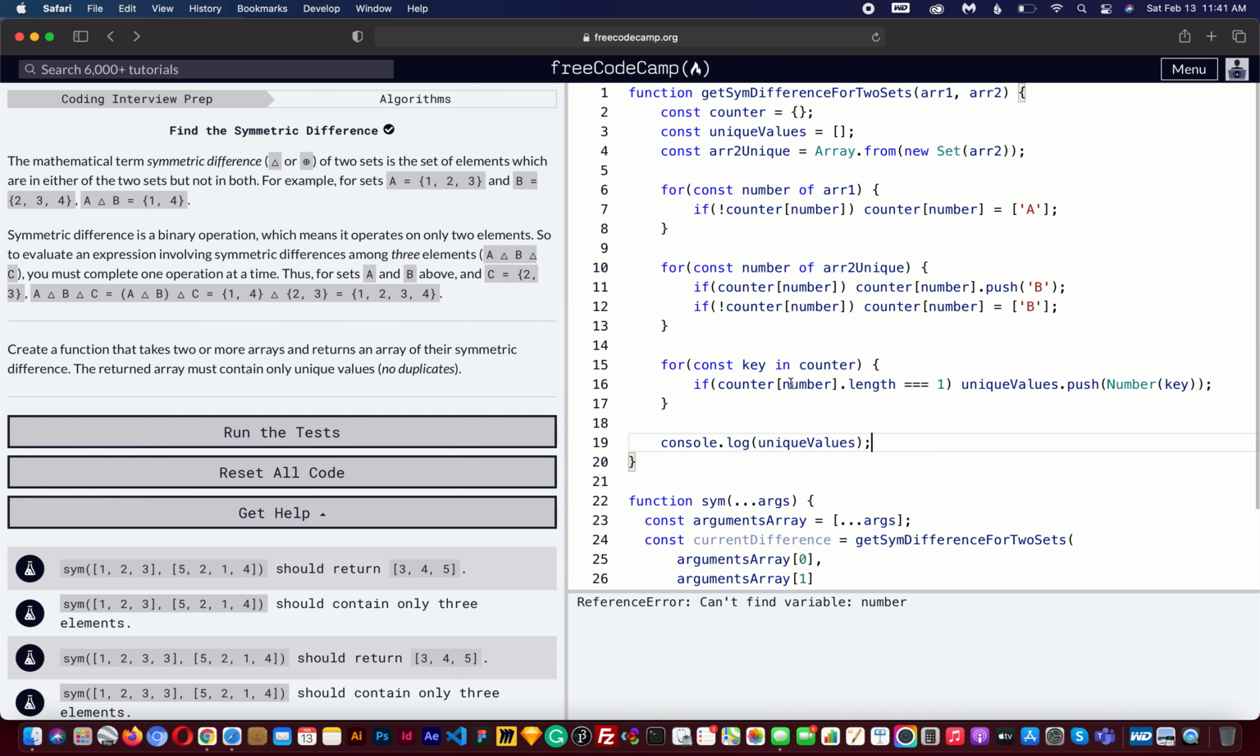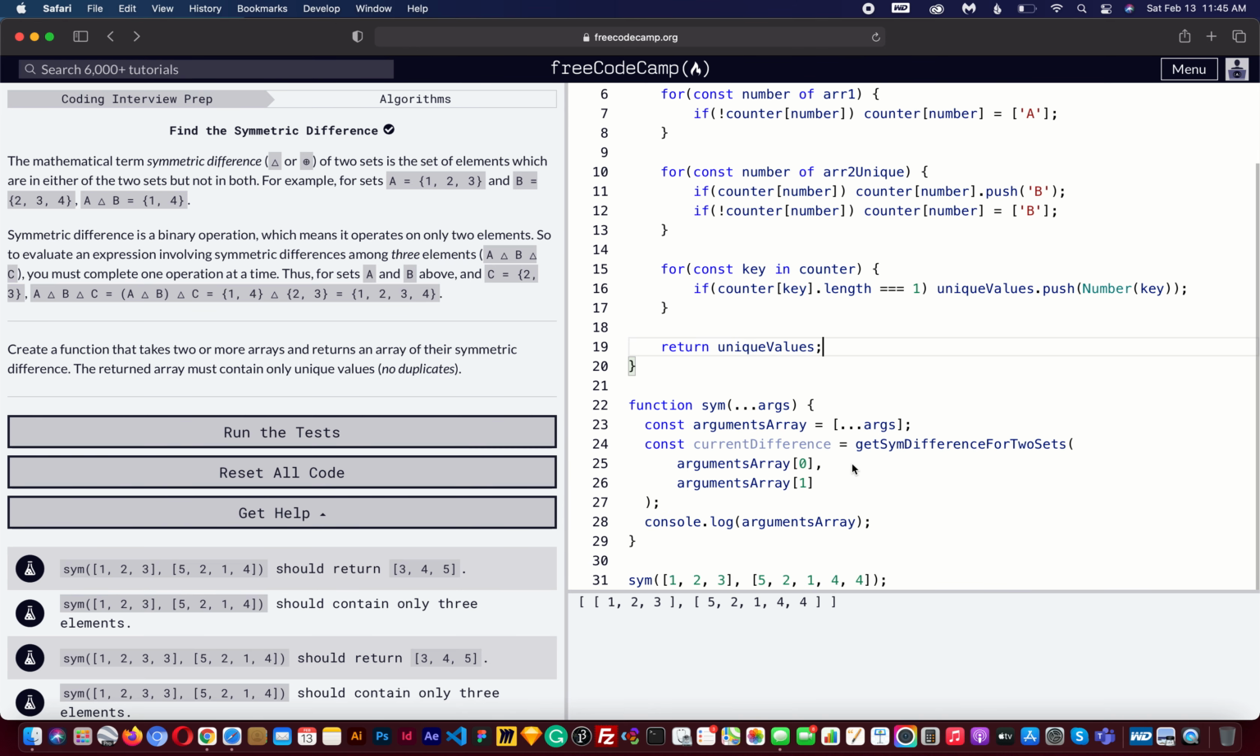Oops, I actually made a mistake up here. This should be key, not number. There we go. That fixes the problem. You can see we get 3, 4, 5. Those were the unique values inside of our frequency counter. From here, I'm going to go ahead and return uniqueValues instead of console logging it. And I'm going to direct my attention down here into our main sim function.